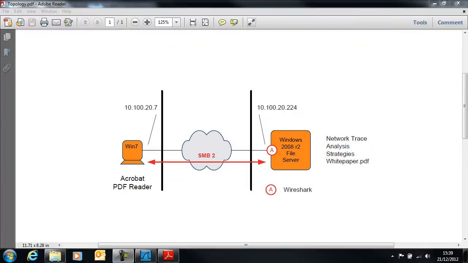One thing I didn't point out, the Wireshark capture software, the network analyzer capture software, was running actually on the file server, as you can see in this diagram. So that's how we started, and then I saved the trace, and we're going to have a look at that trace.